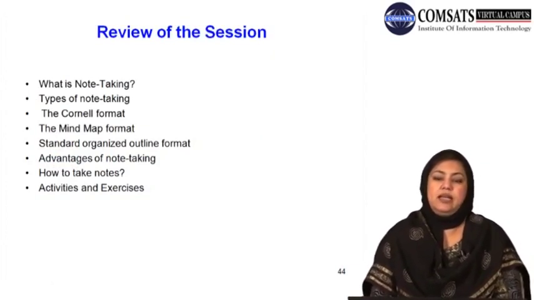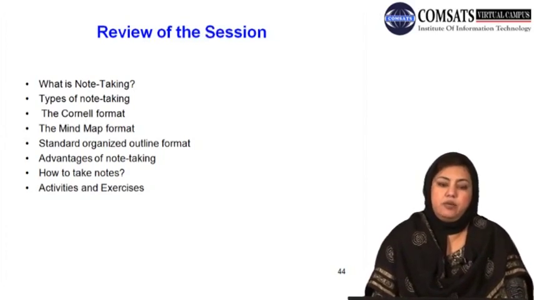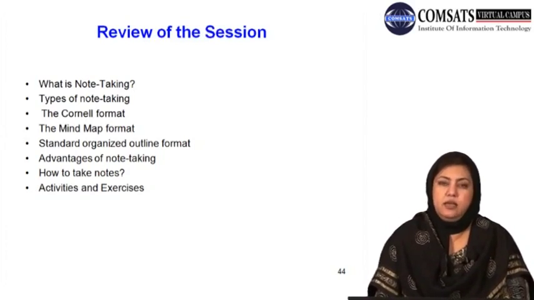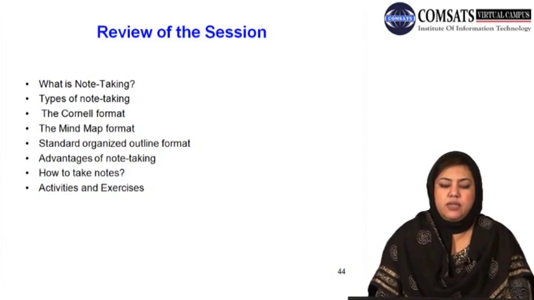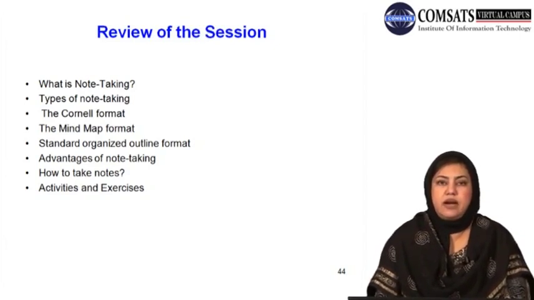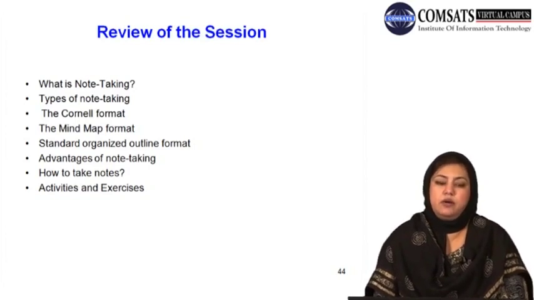Before I close the session, I would quickly like to share a review of today's session. Our today's session was on note-taking or note-making. We started with what is note-taking. I introduced different types of note-taking, which included the Cornell format, the mind map format, and standard organized outline format. We also discussed advantages of note-taking and different strategies, steps and processes involved in how to take notes were shared. I showed you some examples of Cornell format, mind mapping and standard outline formats of note-taking.